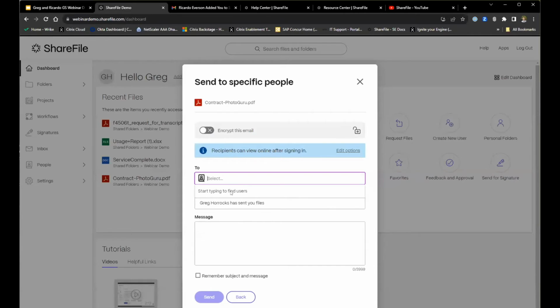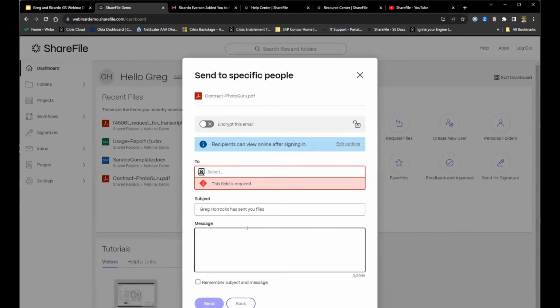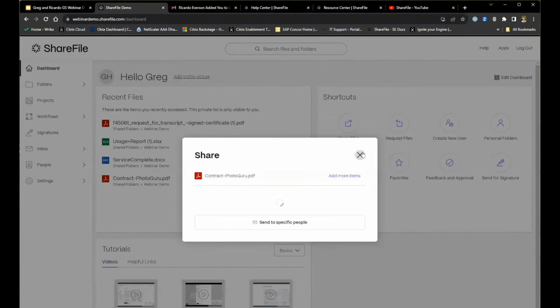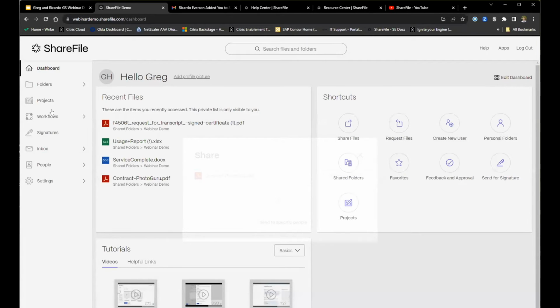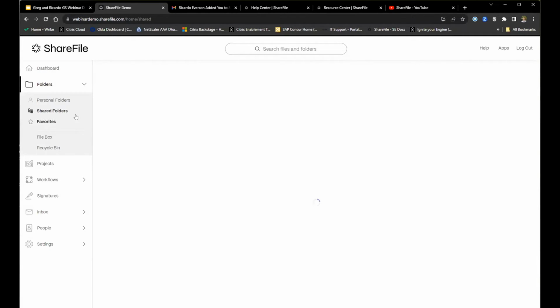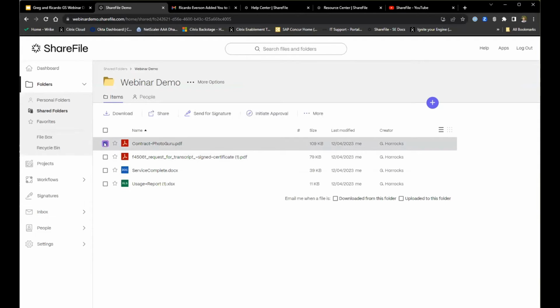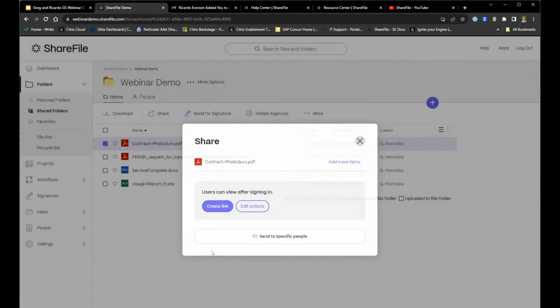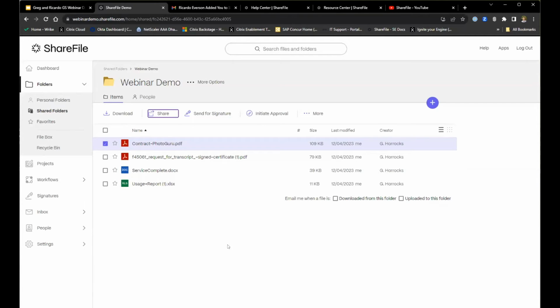You can also encrypt this email. So like we showed before, sending an email, you can encrypt the body of the message. So they won't really see anything that you type in here until they log in and authenticate. In a similar way, if you wanted to just send a file out, if you're in a specific folder, it's the same type of process, it's just within a folder structure. So if I were to go into my shared folders, my webinar demo folder, I can select this file and I'll have the same options to share the file out. So a number of different ways you can accomplish sharing a file.